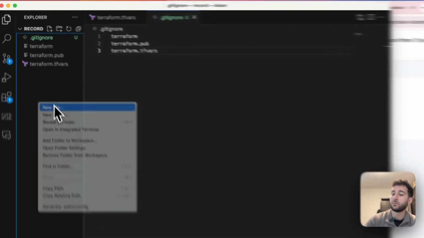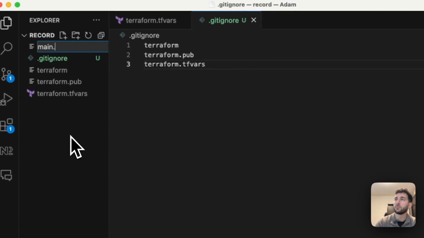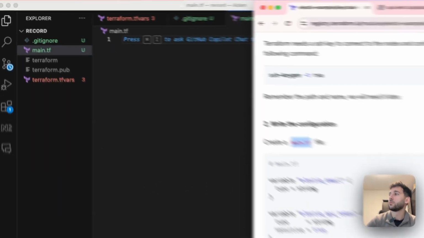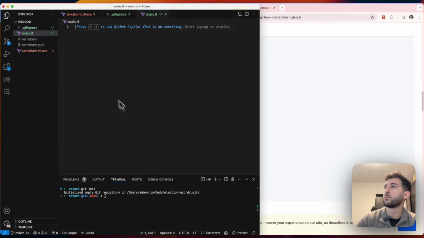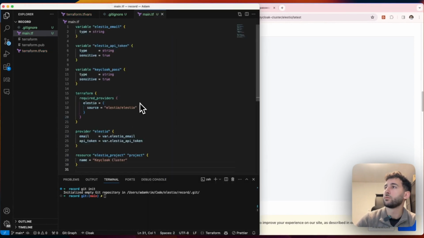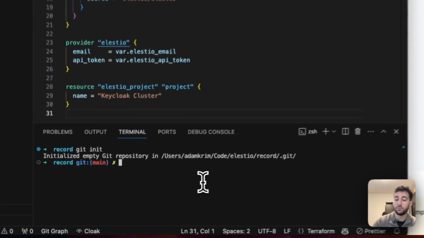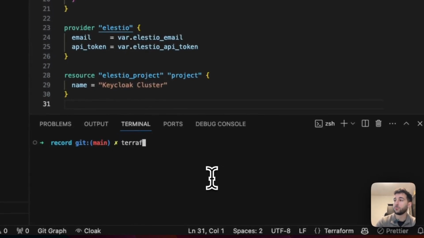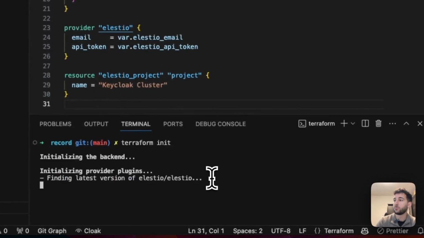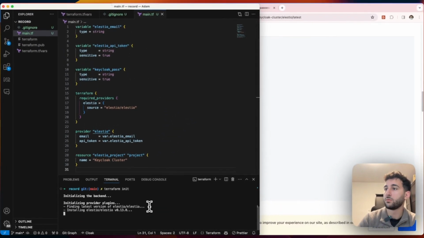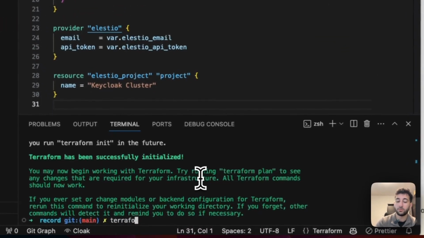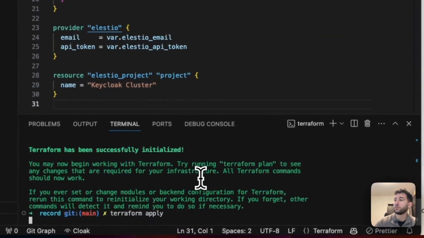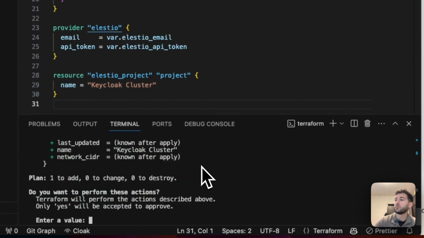The next step, we will create a main.tf file. This is where the main configuration will be stored. And you can copy all this block of code and paste it. And you can already check if your setup is good. So you can execute the command terraform init. It will install all the Terraform dependencies in your directory. And then you can execute the command terraform apply. So let's see what this command will do.